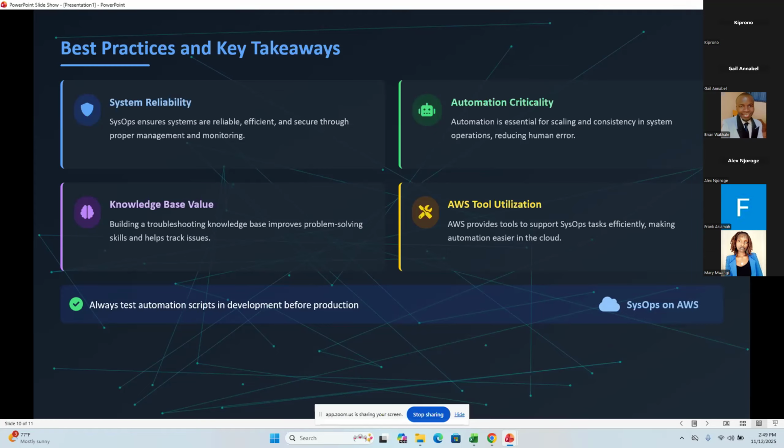Yes, knowledge base categories and knowledge base troubleshooting. So one, system reliability. System operations ensure systems are reliable, efficient, and secure through proper management and monitoring. We also have automation criticality. Automation is essential for scaling and consistency in system operation, reducing human error. Knowledge base value: building a troubleshooting knowledge base improves problem-solving skills and helps to track issues.